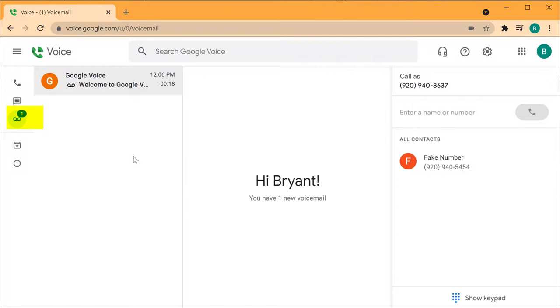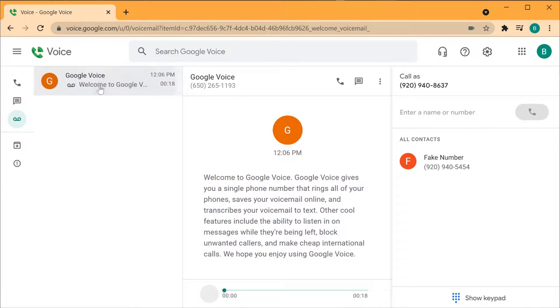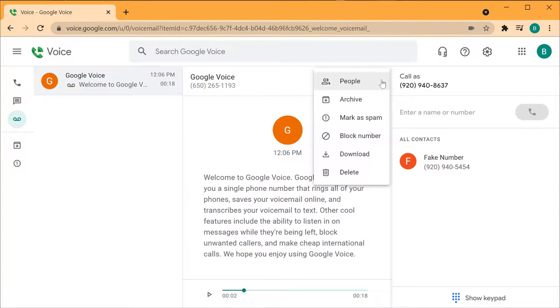Google Voicemail is the third option in the main menu. You'll see a welcome message left to you as you created your account. Click on the message to see the caller information. Google Voice tries to transcribe the voicemail message into text. You can hear the message by clicking the play button at the bottom of the page. The ellipses menu for the voicemail has all the same options as the phone call and text messages, except that you can also download the voicemail as an audio file.